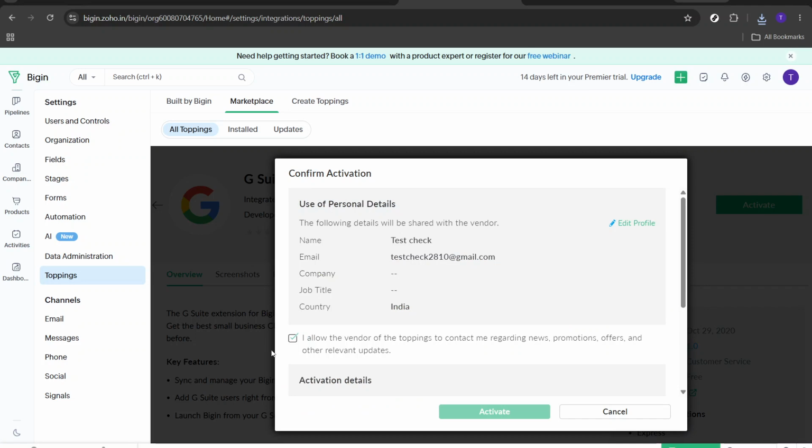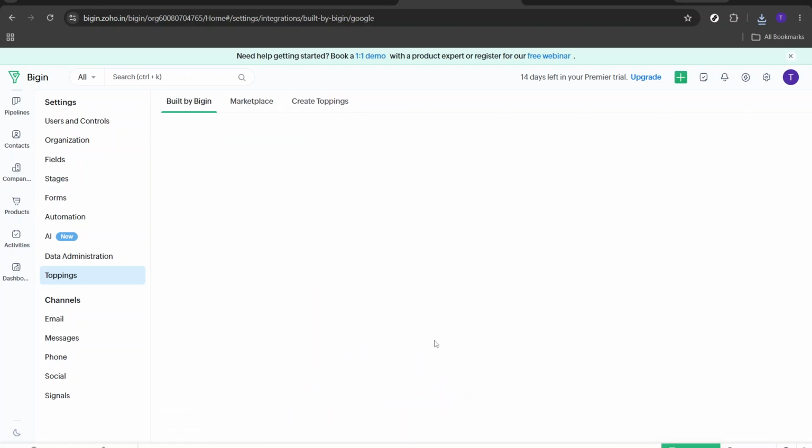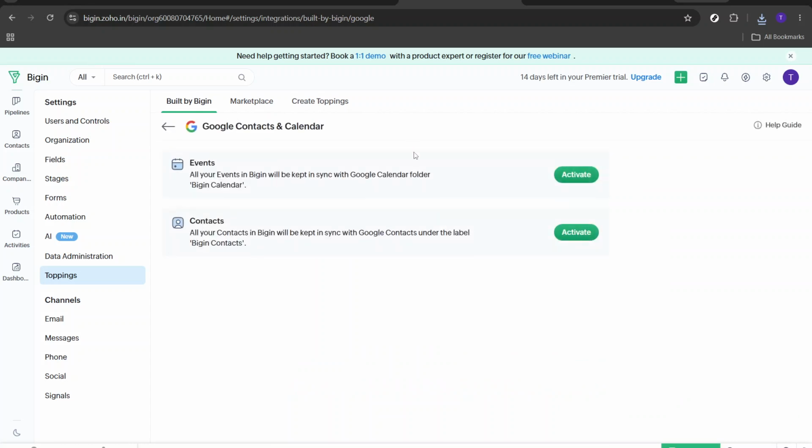Next to your connected Google account, you should find a button labeled Manage. Click Manage to open more settings related to your Google account integration. At this stage, you'll see several sections related to the different types of data synchronization between Google and Bigin. Focus on the Contacts section. This is where you'll find the option to manage the contact synchronization specifically.